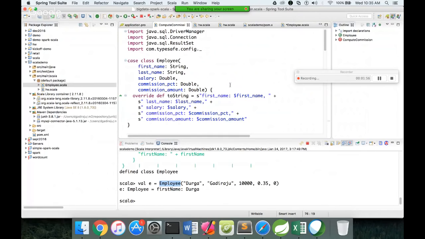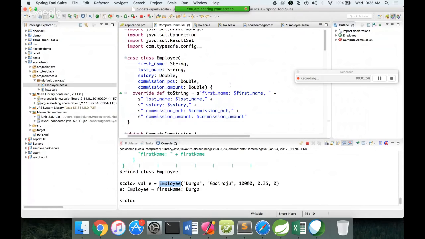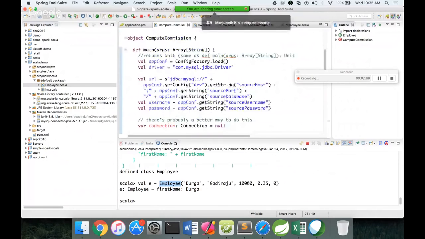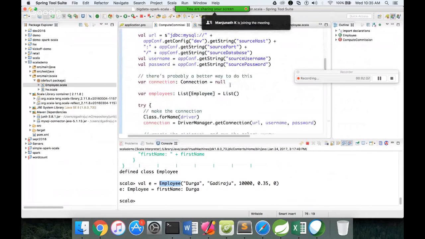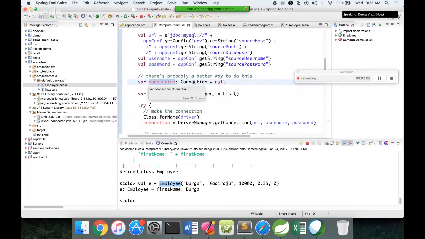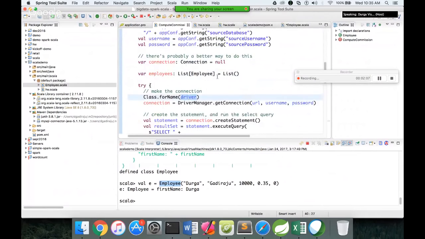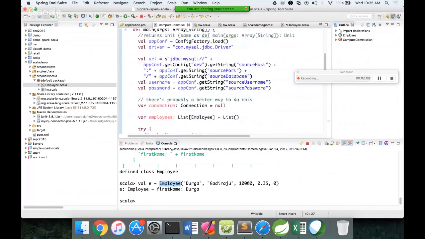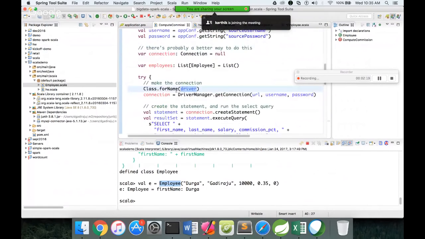So I hope most of you are familiar with JDBC coding in Java. Here also we have to follow the same approach. We have to create the connection object, and we have to register the driver. Here the driver is nothing but the MySQL JDBC driver. Depending upon the database you are trying to use, you can register the driver. So this is how you register. It's same as Java.